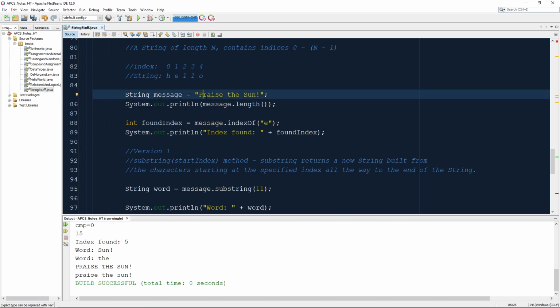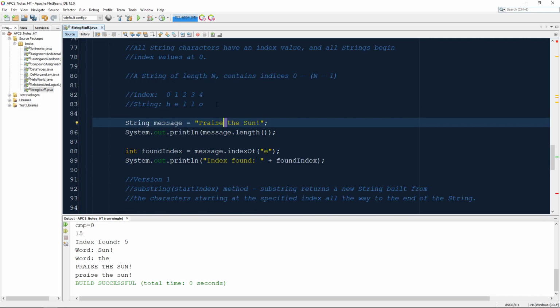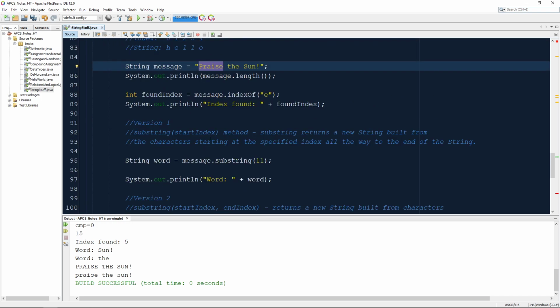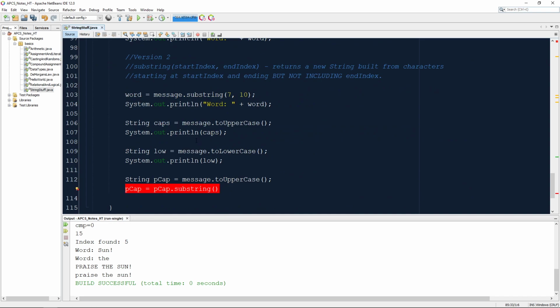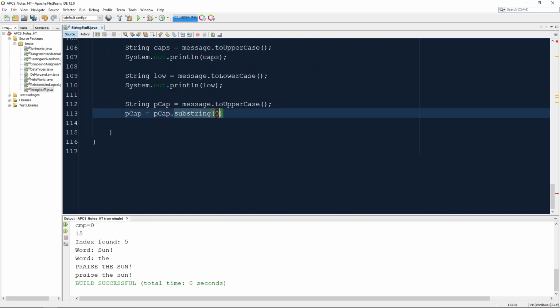So 0, 1, 2, 3, 4, 5, 6. Remember, I'm going to 6 because I am not inclusive of the 6. If you think about it, 6 minus 0 is 6. That's how many characters I want. 1, 2, 3, 4, 5, 6. There's the full word. If I went up to 5, the E, it would not include the E. So I'm going to say from 0, 6.